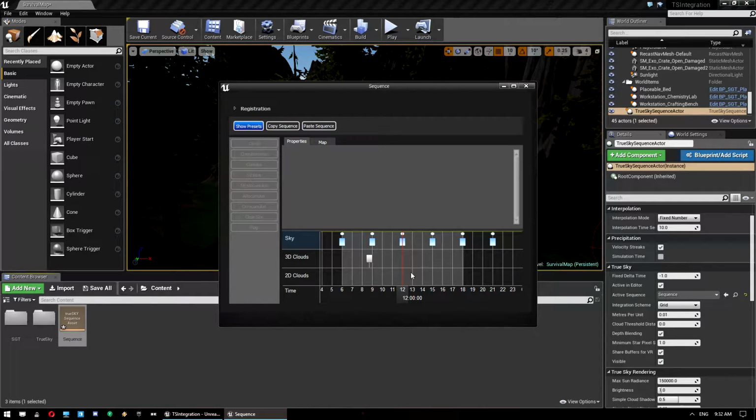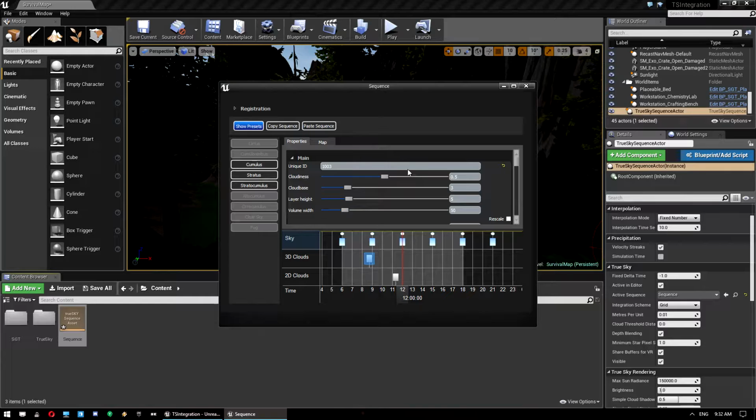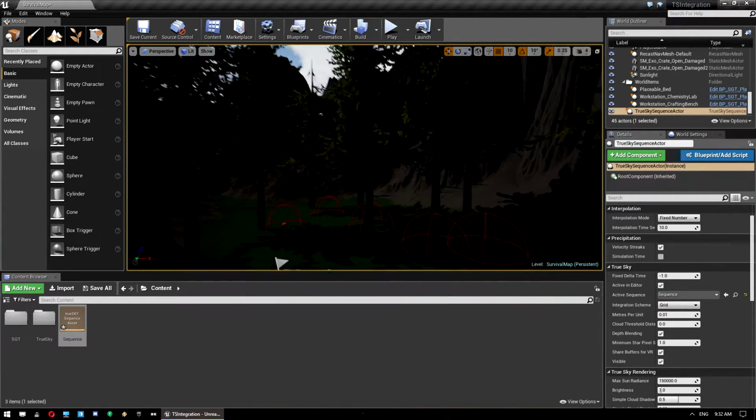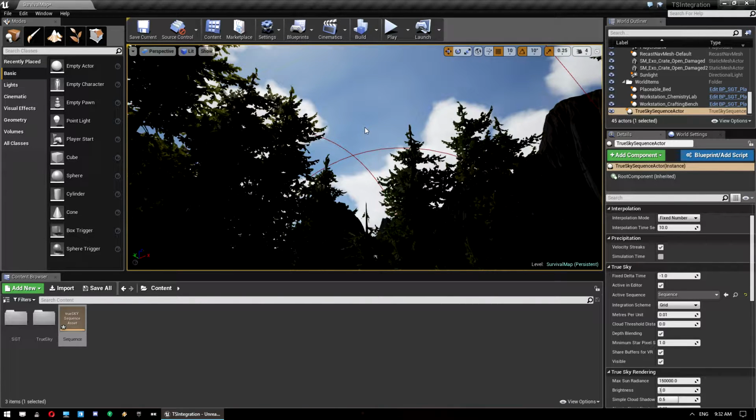We're going to add in some clouds just to make sure things are visible, and we'll just increase the settings a bit so they're a bit more visible. Just give it some wind. Don't want really fast wind, just go with 2. So that's already, we've got some started there.